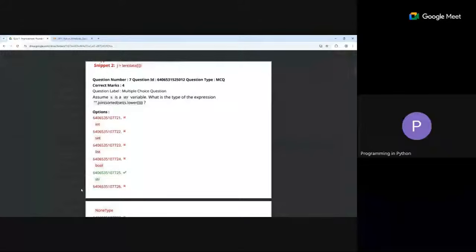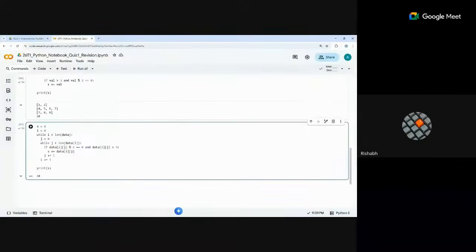Can anyone explain this? Does anyone know how it works? Why is that the case? Because remember, what does join do? Does anyone know about it? Sir, it joins the two, concatenates into a string. But how, in what fashion? Whatever we give inside the quotation.